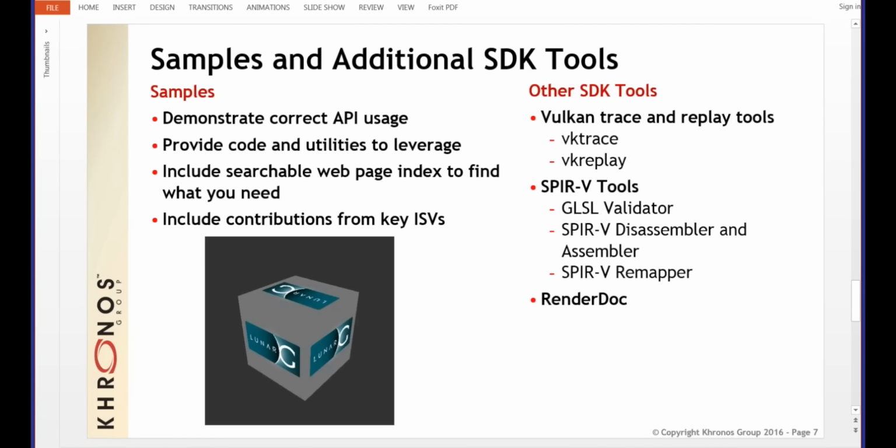VkTrace and VkReplay are tools that are included as well. They allow you to capture a trace of the Vulkan API calls made by the application, and then you can replay them at a later time. Usually developers will use these tools to capture trace files and be able to share them with third parties to aid in issue isolation without having to provide their application.